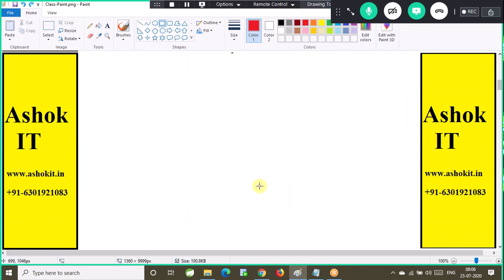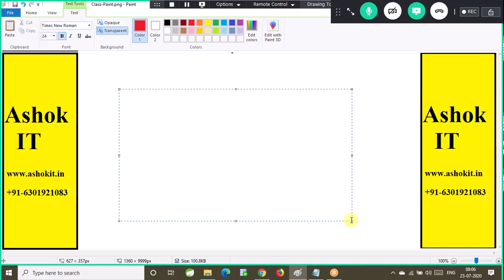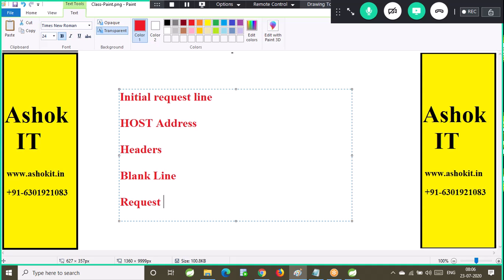So what are these many details? Why are these many details there? What are they going to represent? Now, as we discussed, our request is divided into 5 parts. Can you guys please tell me what those 5 parts are? First one is the initial request line. Second one is the host address. Third one is the header section, headers. Fourth one is one blank line. Fifth one is the request body.